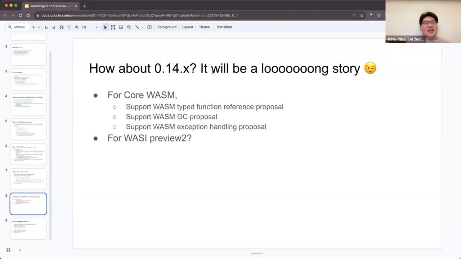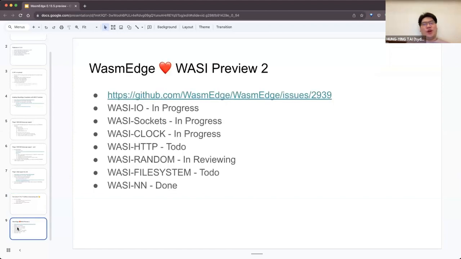Yeah. And somebody asked, hey, how about WASI Preview 2, because this spec is almost stable. Maybe some very little changes were made. However, we love it, and we are already in progress to implement WASI Preview 2. So this issue is our umbrella issue, and you can go through it and see the current progress of all of the Preview 2 proposals.